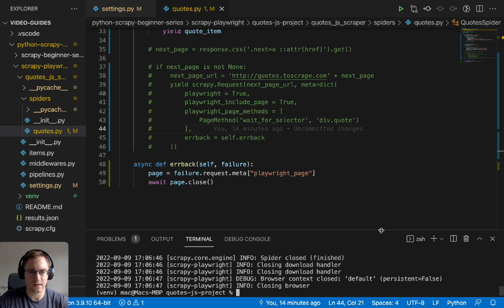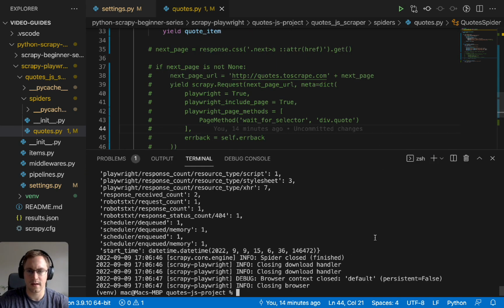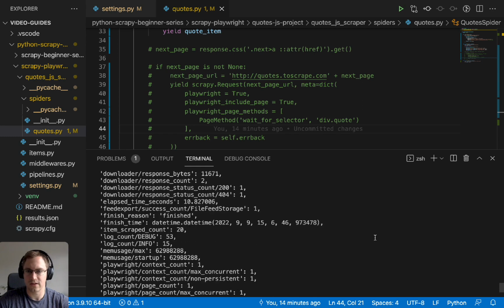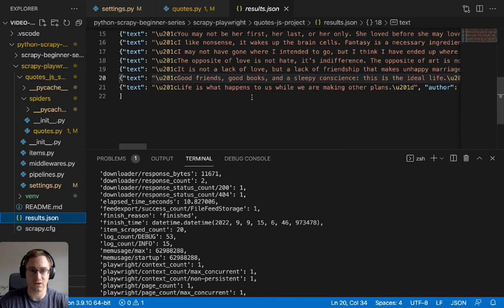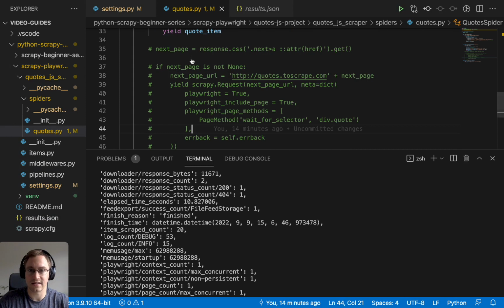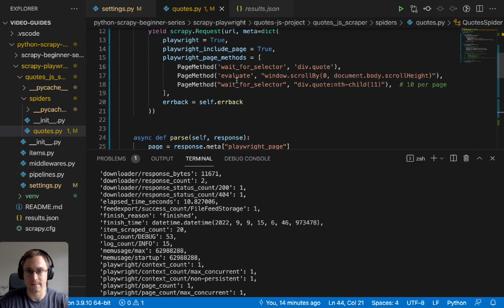Okay, so let's just look at the logs here, and if we check item scraped count is 20, so there's normally only 10 quotes on a page, so it looked like it did scroll down correctly. And if we open up our results.json, we can also see that there were 20 quotes that were scraped. So it did do exactly what we wanted.